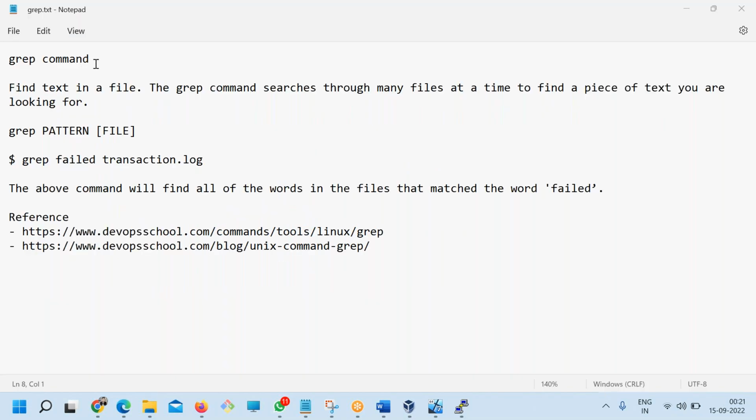Okay, so today I'm going to teach you the grep command. Now the question is, what is grep? Grep is one of the most popular commands for finding text. Mind it, finding text in files. If you want to search for something in the files, you use the grep command. It's a very powerful command which we use every time.